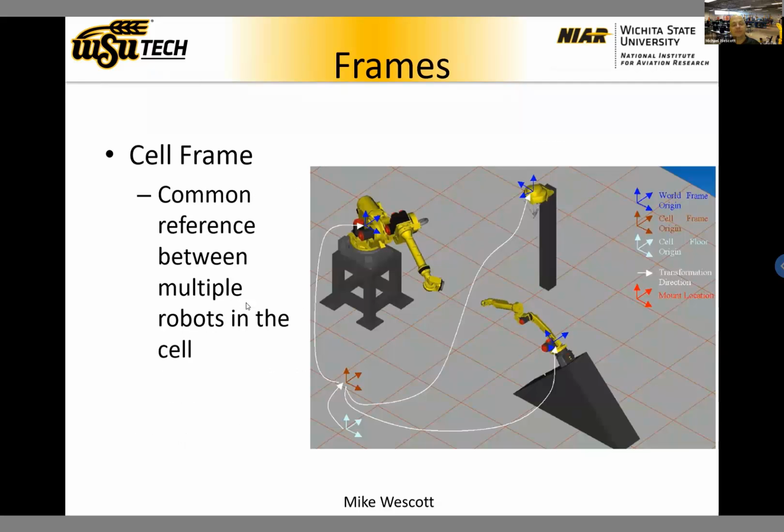A cell frame is a common reference frame when you have multiple robots within a cell. So in this example, we show 3 different robots. All of them reference back to a cell frame. In fact, there's even a cell floor origin in this picture that references a cell frame. We will not learn how to use a cell frame in this lesson. Just wanted to refer to it and show you there's that frame.